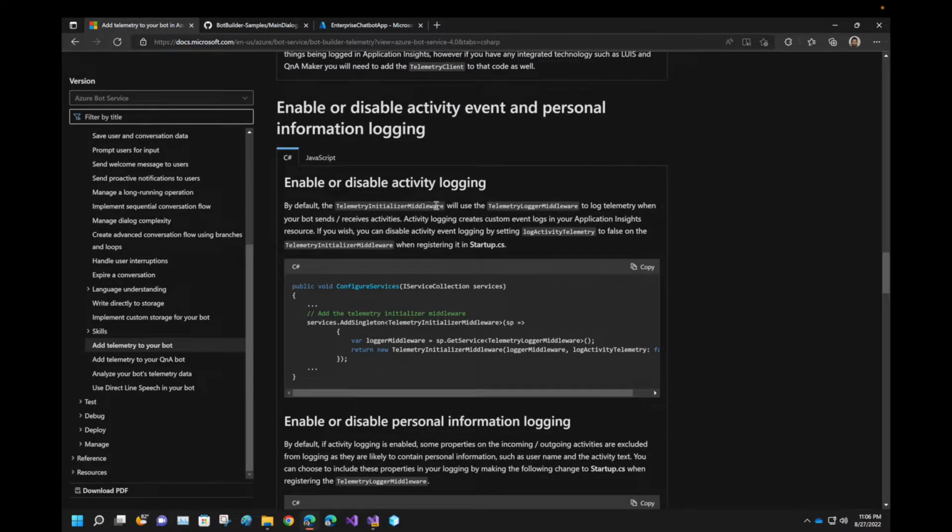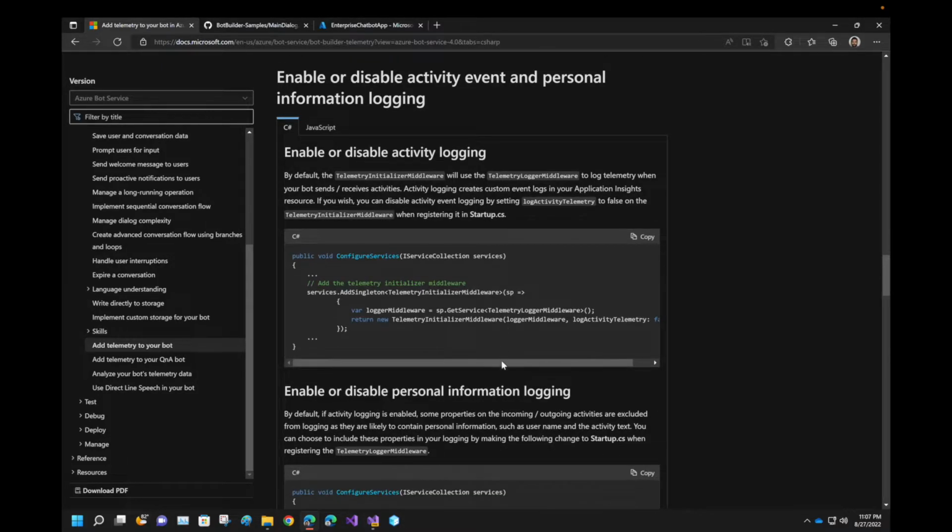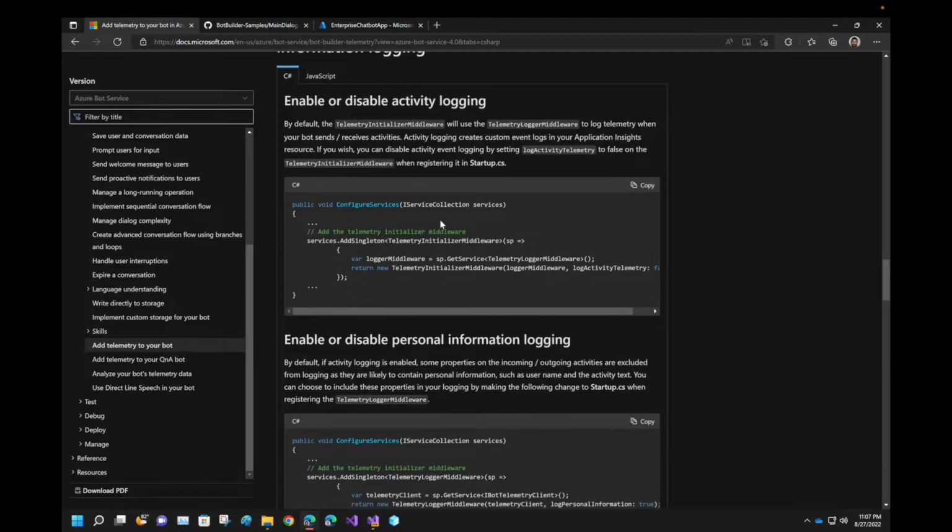By default, telemetry initialization middleware will use the telemetry logger middleware. Okay, activity logging creates custom event logs in your application. If you wish, you can disable activity logging by setting it to false. Okay, this we don't want to make false. By default it will log certain information about the bot's activities that we want. Yeah, so that is fine.